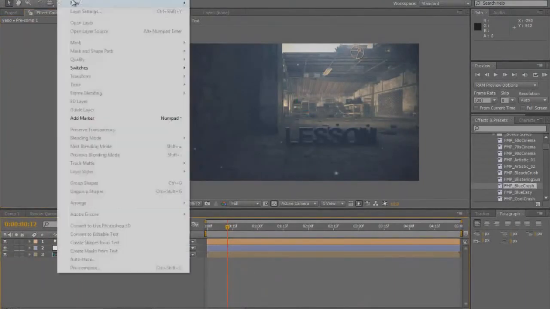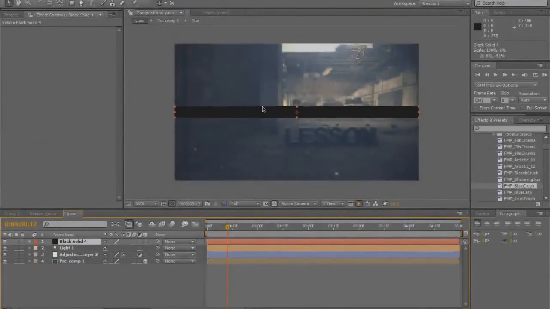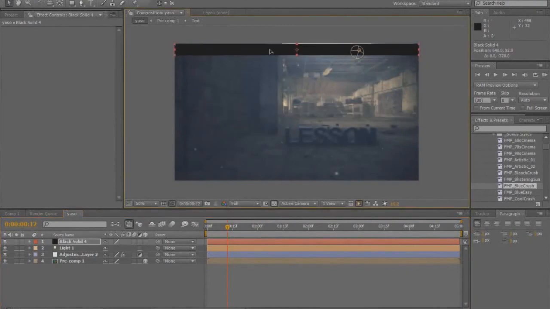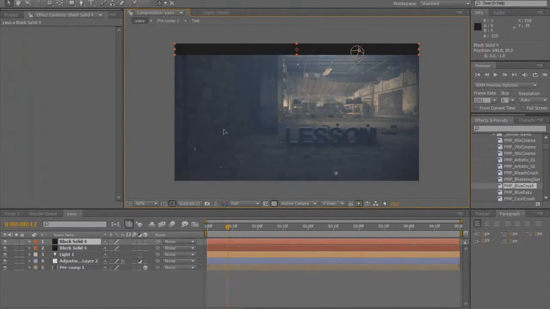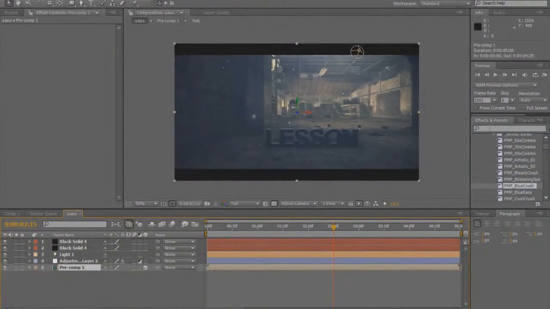So I'm actually going to add some letterboxing to it. What I like to do is I like to just create 2 solids, and just make kind of thin rectangles, doesn't really matter what size, and then duplicate it and then put it on the other side. Okay, so now we're going to add some aftershake to it.